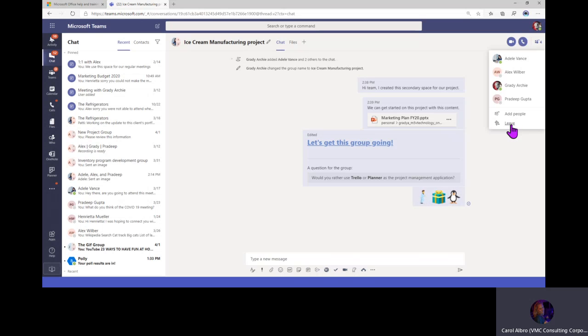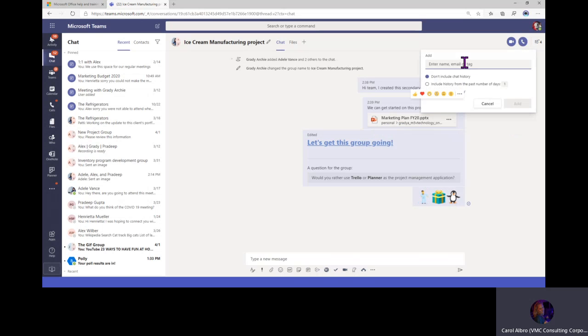It's private, right? So let's see what happens if I add somebody. So I'm just going to come in and look, I have an option here. I can either not include any of the chat history or include a certain amount of chat history, maybe 2 or 3 days or 14 days, 2 weeks worth or something, or I can include all the chat history. So this again, the reason this is here is to protect that privacy of that group. Okay. All right, so that's chatting as a group.